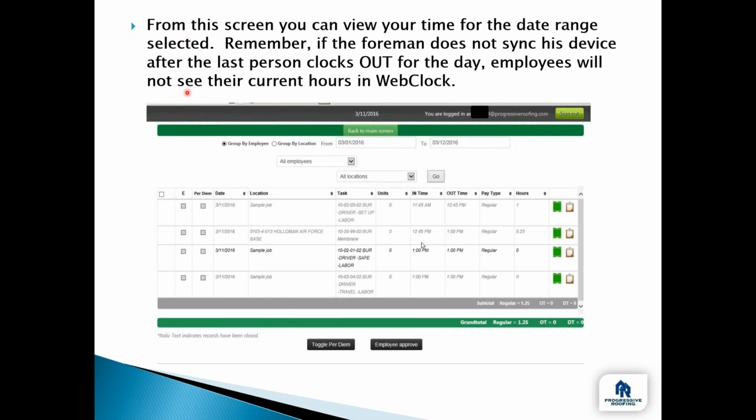Now from the screen, one of the things I want to say about this is if you do not sync your device at the end of the day, if the employee goes home tonight and wants to see his records for today, he will not see them. And you'd have to instruct them that if they want to see the hours, they need to call you directly to sync your device. So let's alleviate that and make sure you sync your device at the end of the day.